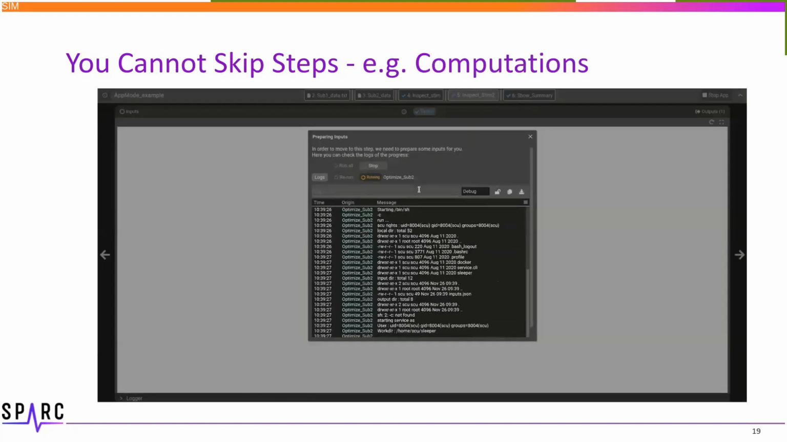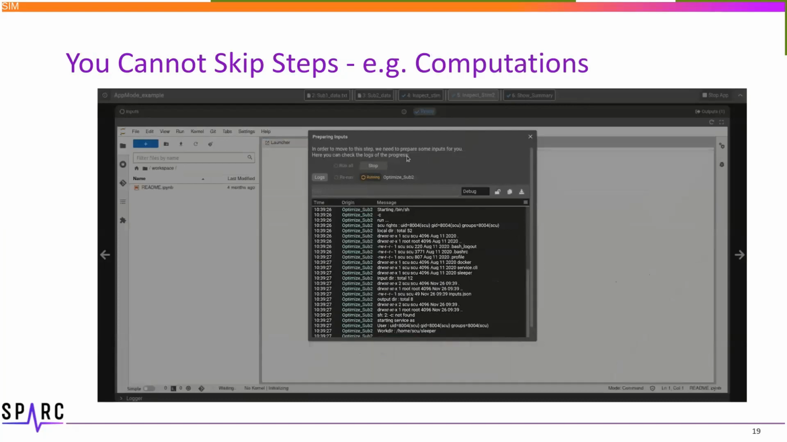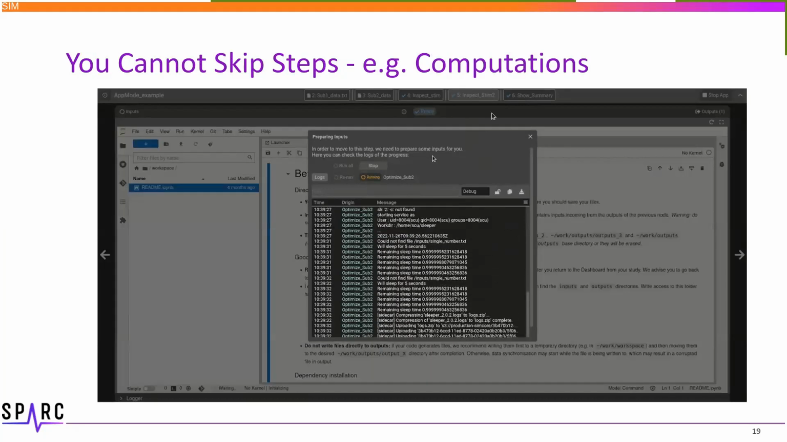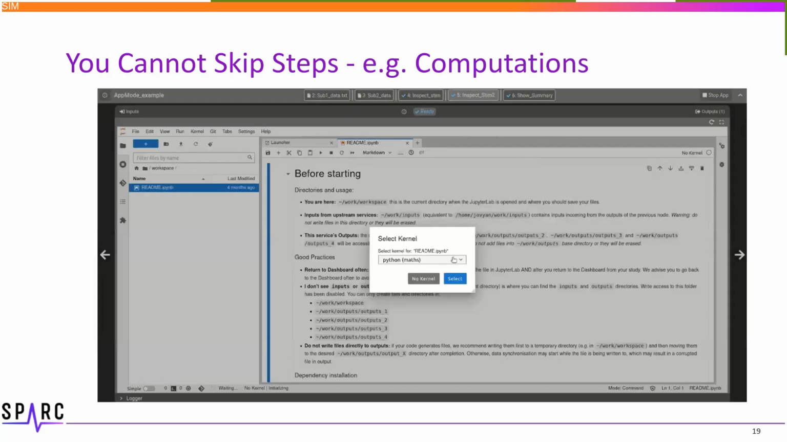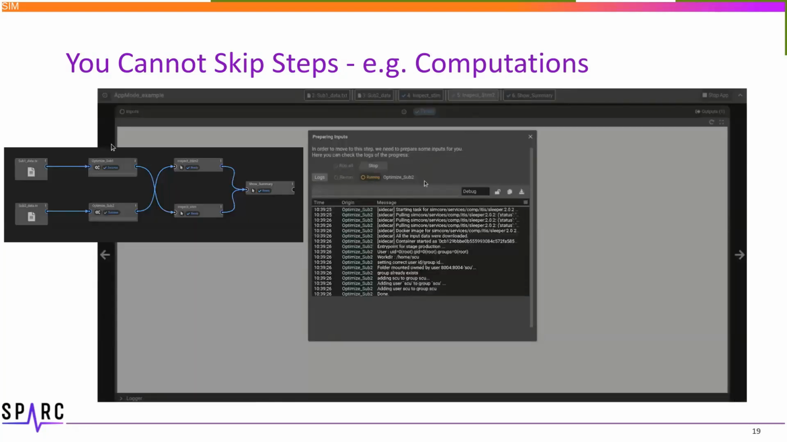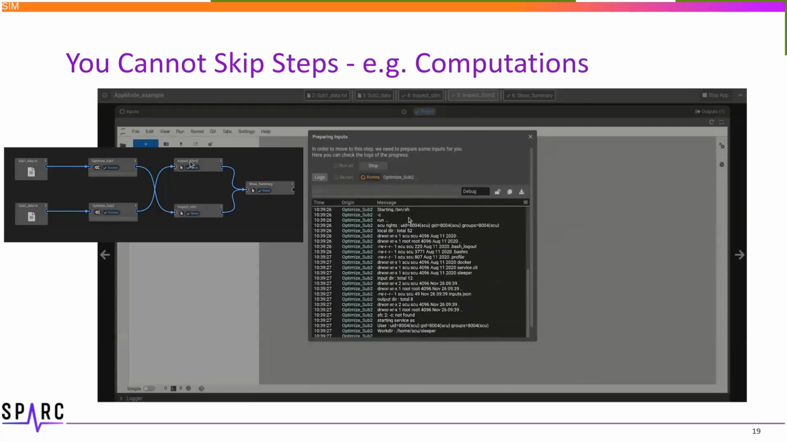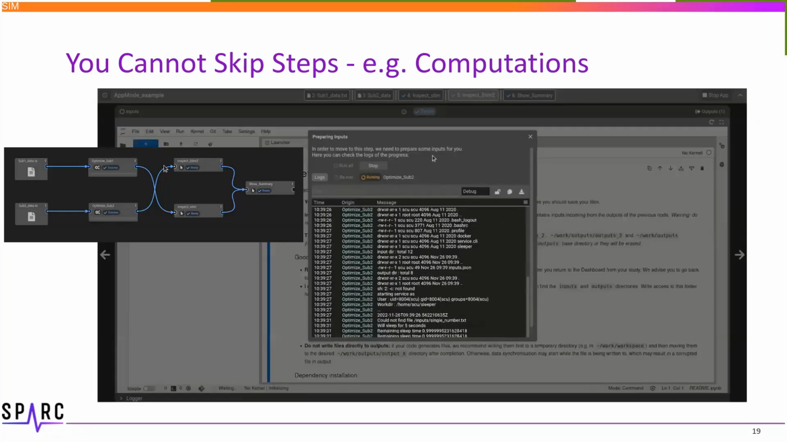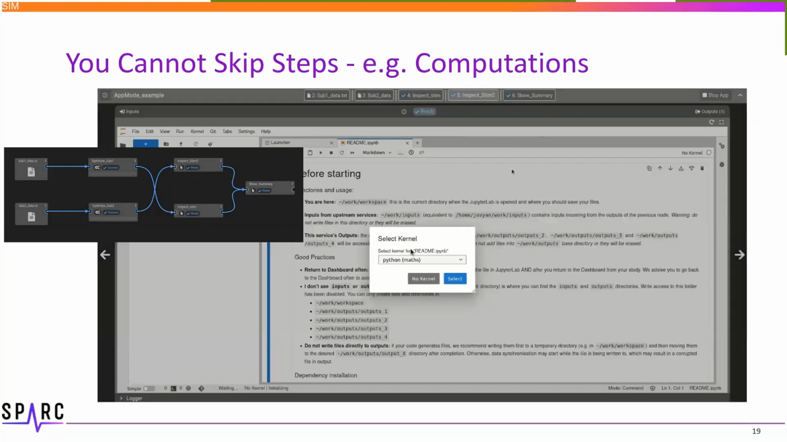Also, in the app mode, as we saw before, we cannot skip steps. In this case, we are in this step here that, if you remember, has a computation as a dependency. So a computational service needs to be run before we can access this interactive service. And here is a reminder of the pipeline. So we are in this step here, and we see that there's a dependency on this computational service. So we see here the log of this computational service running. So you have to wait for this service to run before continuing.